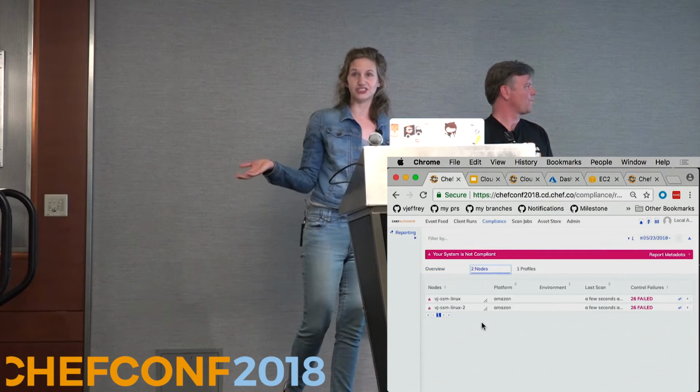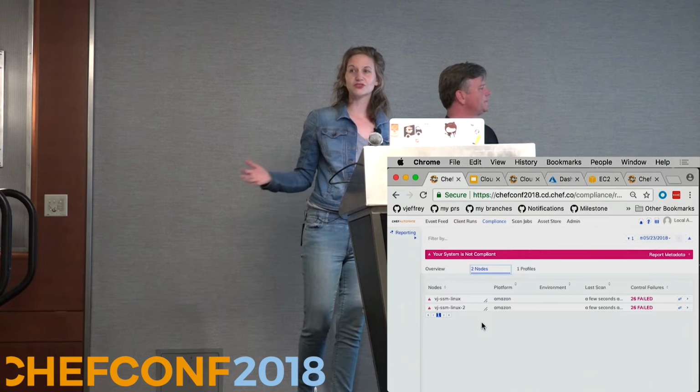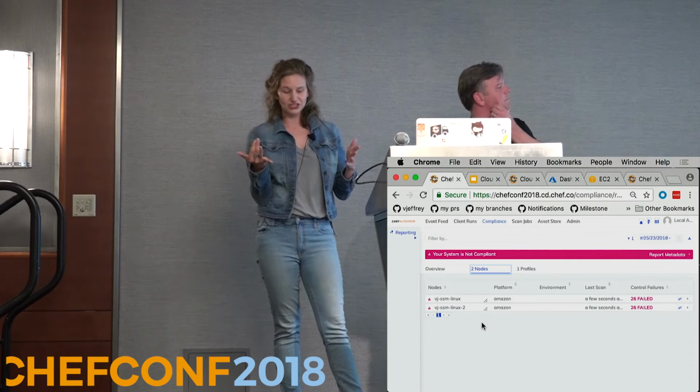every time things work in a live demo, you kind of have to pause for a second. So we see that we got 2 nodes, and those 2 nodes are VJ SSM Linux and VJ SSM Linux 2. I didn't add any SSH or WinRM creds. This was all done because those 2 instances had an SSM ping online, so they had the SSM agent installed, and they had that Amazon EC2 role for SSM.